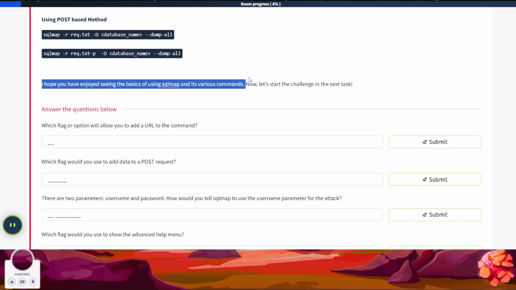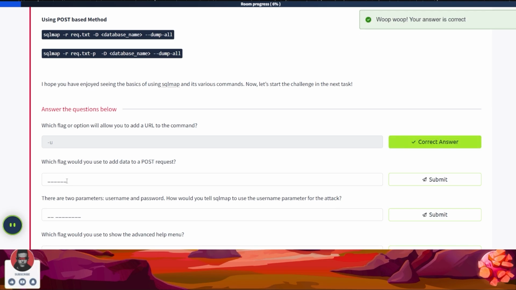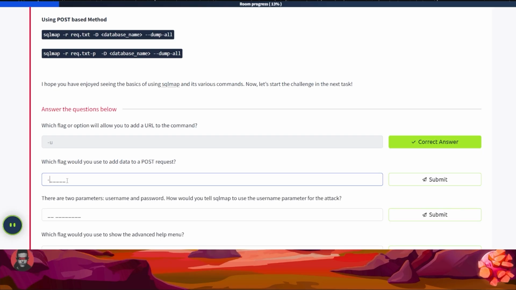I hope you have enjoyed this basic. Which flag or option will allow you to add a URL? -u will enter that. Which flag do you use to add a POST request? -r. For the POST method we are using it to add data to a POST request.